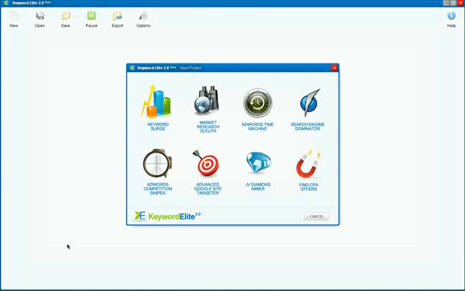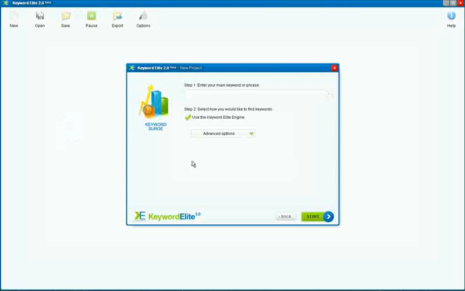We've got 8 different features inside Keyword Elite 2.0. We're going to start with Keyword Surge. So let's say that you are interested in selling information and building a list for people who are interested in guitar lessons, as a for instance. So you would type your main keyword or phrase into Keyword Surge, and I'm going to type in guitar lessons.